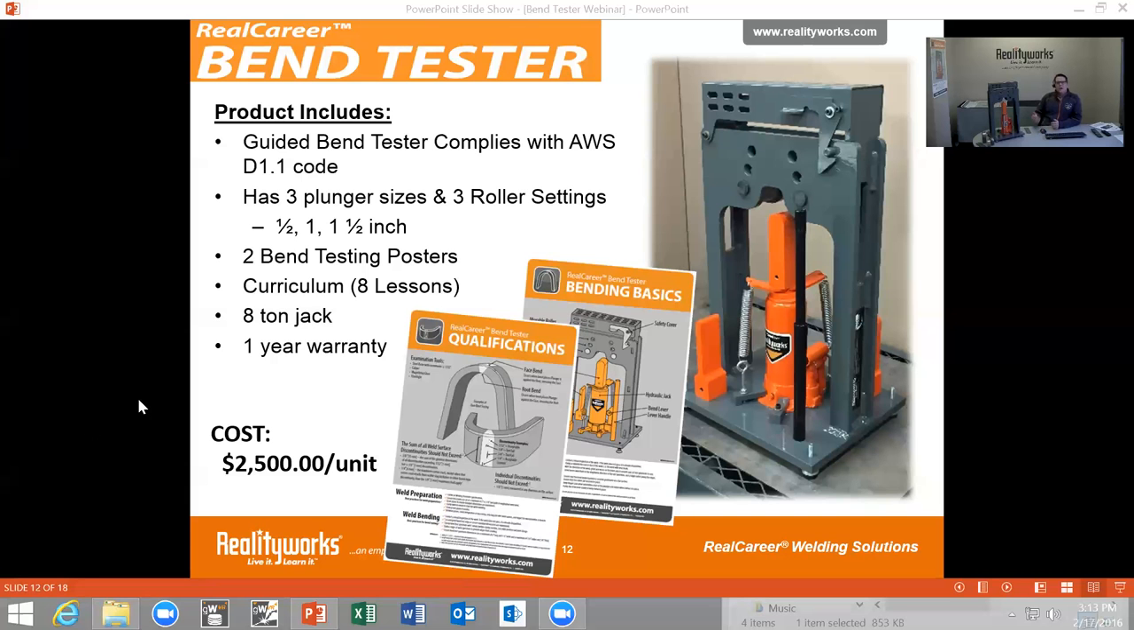So one of the things that we are going to be talking about here is not only those two different posters that come into play, it also is going to be focusing on a curriculum. We have the two bend test posters that we just talked about, giving you the opportunity to put them right there by your bend tester so your students can start learning qualification. But the other piece that we talk about is an 8-lesson curriculum.